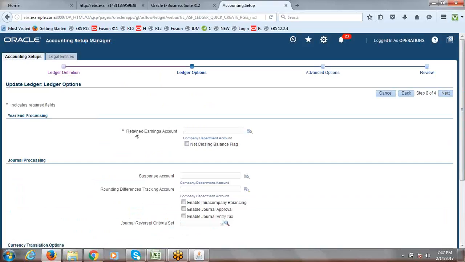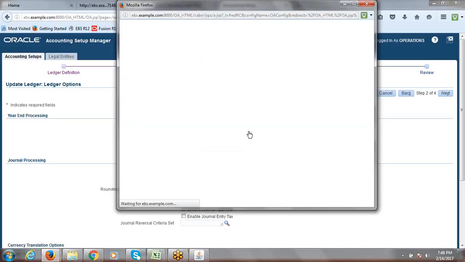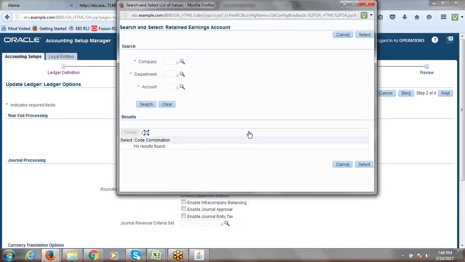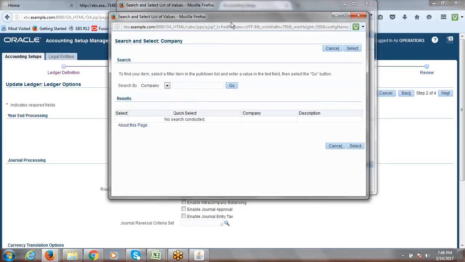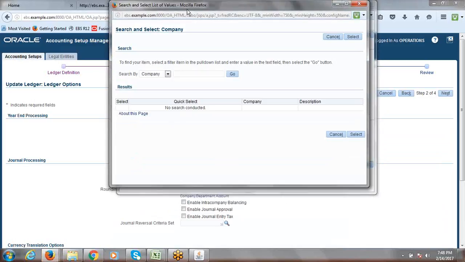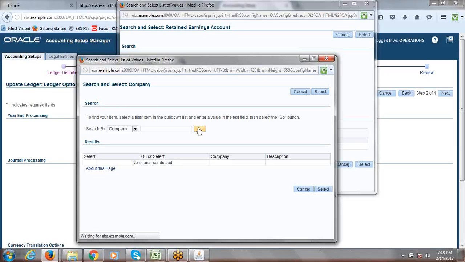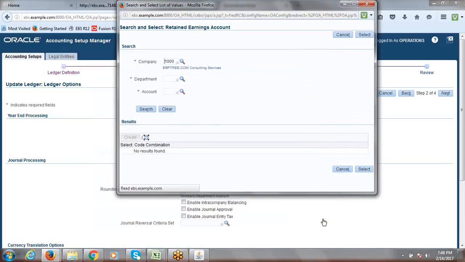And here you have to provide the retained earnings account. Just click on search. It won't accept. You cannot select it directly, we'll talk about that. So here I have to select the first company. Click on search, click on go. It will display all the companies. I'm selecting the first company. Select this radio option and say select.